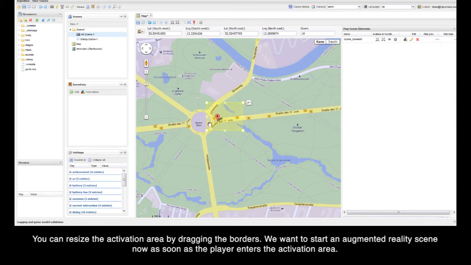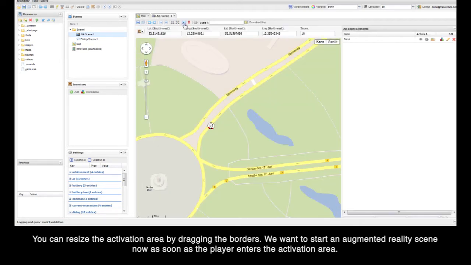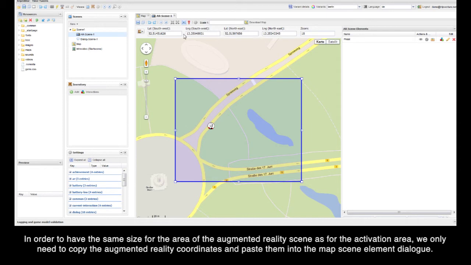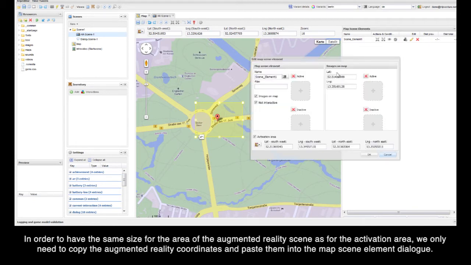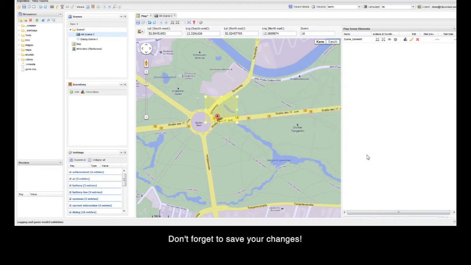You can resize the activation area by dragging the borders. We want to start an augmented reality scene now as soon as the player enters the activation area. In order to have the same size for the area of the augmented reality scene as for the activation area, we only need to copy the augmented reality coordinates and paste them into the map scene element dialog. Don't forget to save your changes.